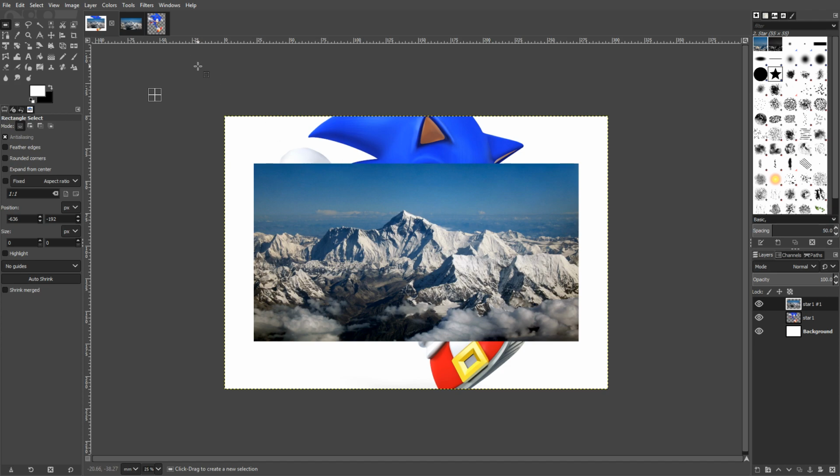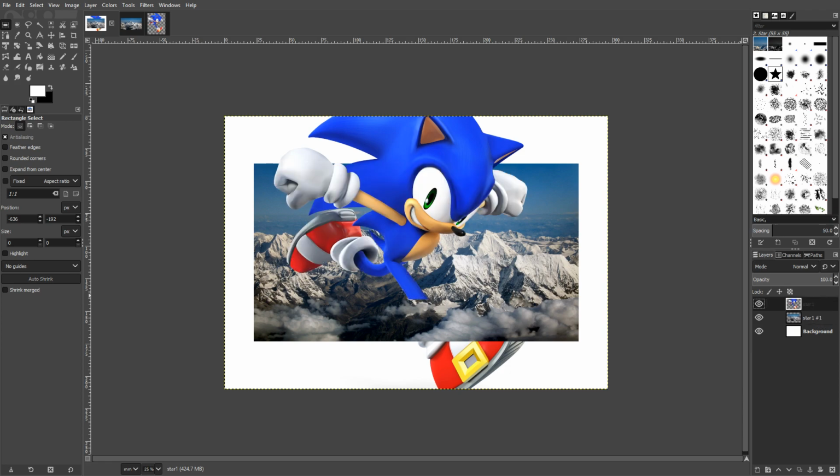And at the minute, Mount Everest is on top of Sonic, which is not good. We want Sonic on top of Mount Everest. And to change this around, all you need to do is go to the right-hand side here, where our layers are, and simply click on the layer you want to move. I want to move Sonic, which means I've now selected Sonic here, and I simply need to hold down my left button on my mouse and drag it up above the other layer. And there we go. He's now above Mount Everest, which is great.